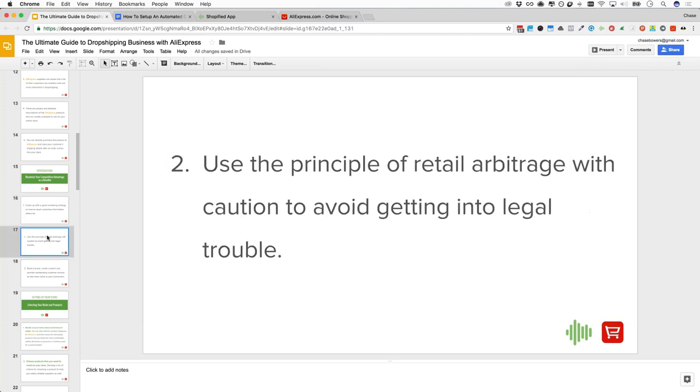Definitely spend time doing that. So that's a huge recommendation. Use the principle of retail arbitrage with caution, to avoid getting into legal trouble. In other words, we are selling other people's products. You want to make sure that you're not breaking any trademark laws. That's huge, or that you're stepping on anybody's toes.